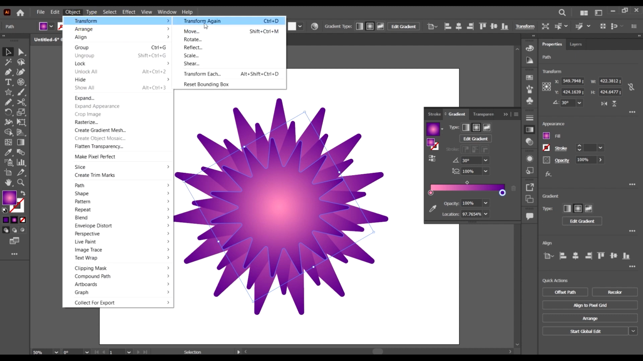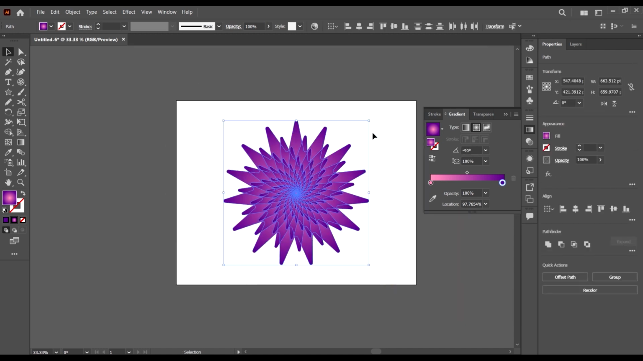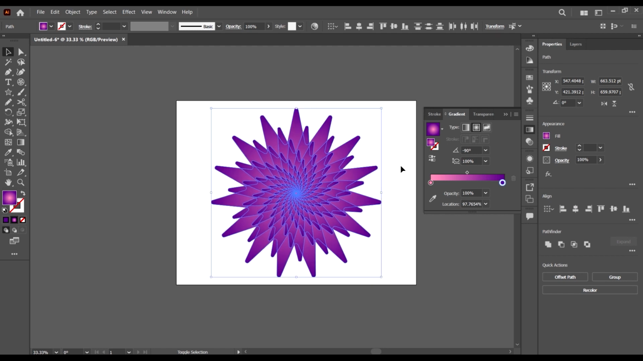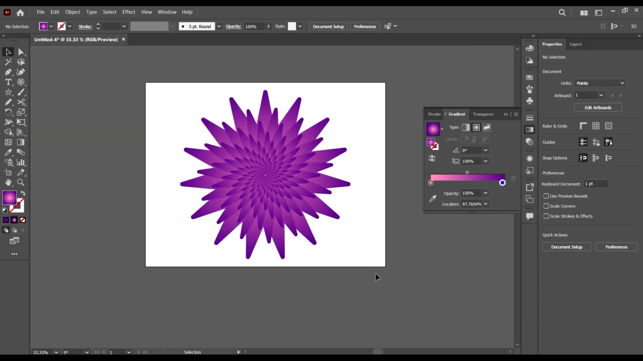Okay, so when I keep doing Control D, Transform Again, Control D, Control D, Control D, and keep doing it, we can see that at the end of everything we have been able to come up with a very nice flowery design, a flower-like design with this effect.